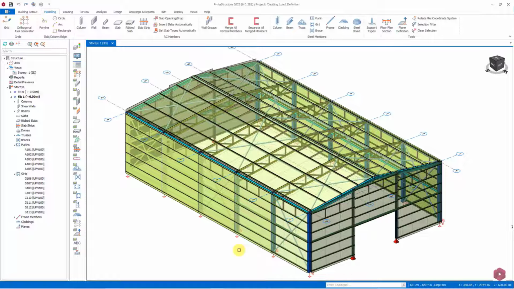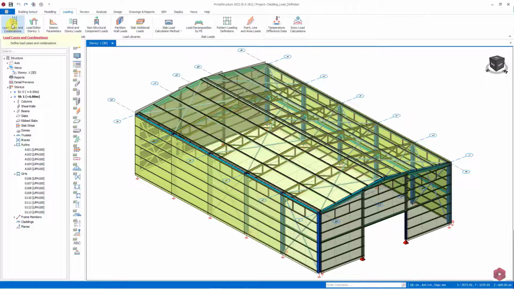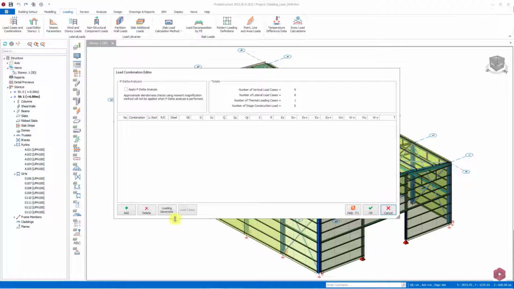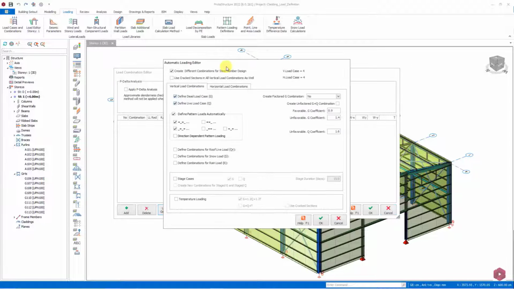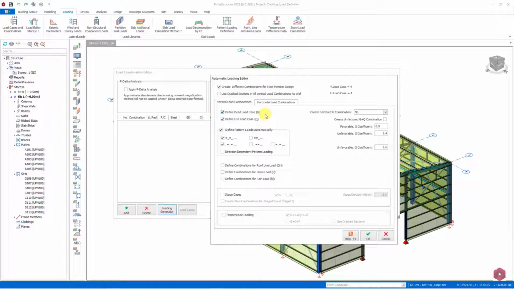After inserting the claddings, we must determine the load cases and load combinations that we want to use within the scope of our project. For this process, let's open the Load Cases and Combinations section in the loading part. In the Load Editor window we can choose the load cases that we want to use in our project. So, Protostructure includes the combination with the relevant load cases in the combination list in accordance with the selected design and loading codes. For vertical load combinations, G and Q options are marked automatically.